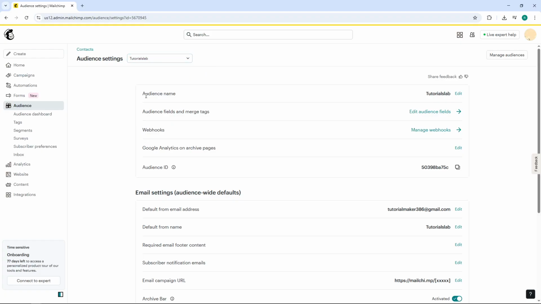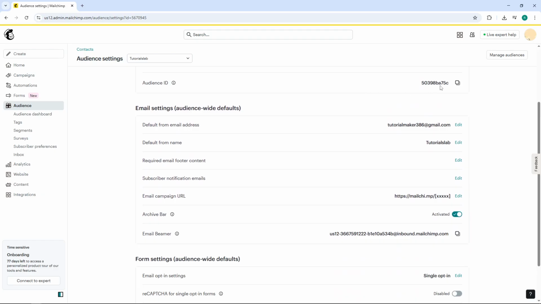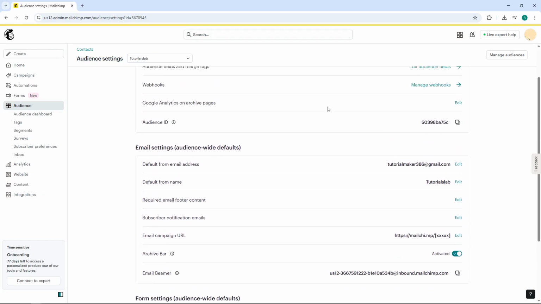The initial section allows you to adjust the audience name, merge tags, and webhook settings. These elements are fundamental to how your list operates and integrates with other tools. You'll also notice your audience ID displayed in this section, which is useful for advanced integrations and API connections.